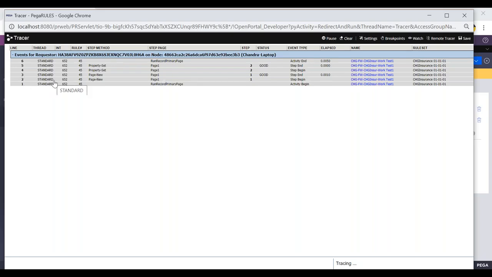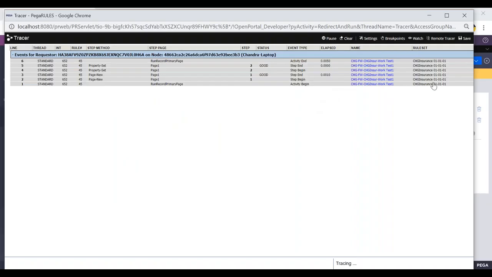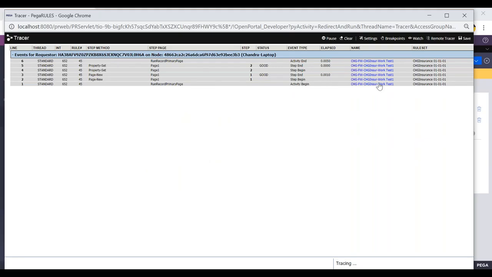So in the tracer, once the execution is completed, we have to come to the last and check the events from the bottom, starting from 1. Let me check what it is doing here. We have to read from right to left. So here, the activity has been executed, and this activity's name is Test 1, which is in my framework rule set, framework class.